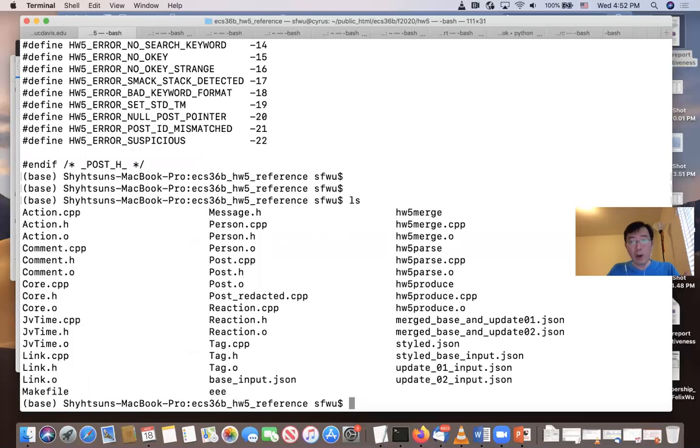So we give you all the classes so you can take a look and understand. But how do I actually put the whole thing together? I actually provide 3 CPP functions. 2 of them are already completed. You don't need to write a single line of code for them. The other one is hw5 merge.cpp, which I'm going to talk about on Friday. But I'm going to talk about hw5 produce.